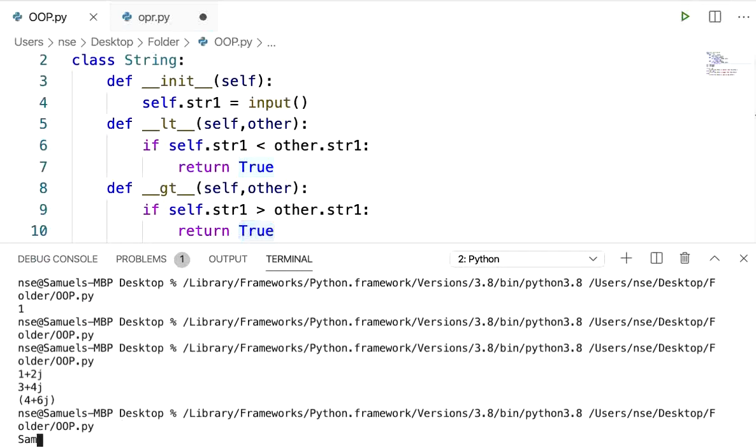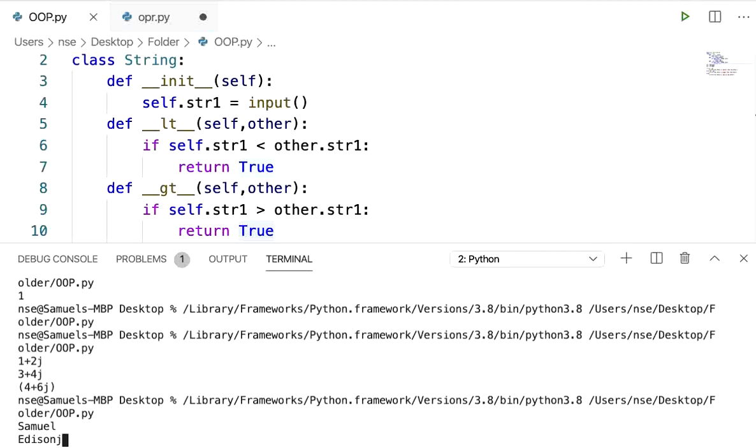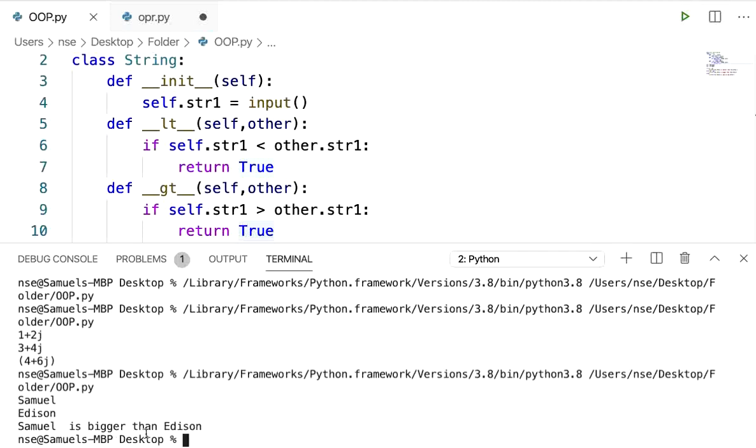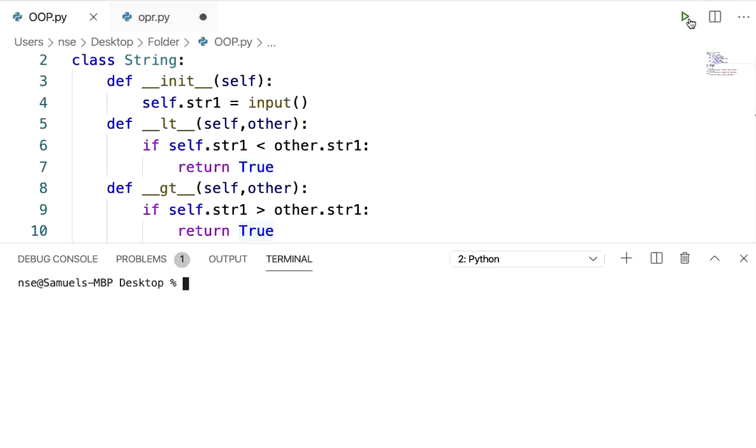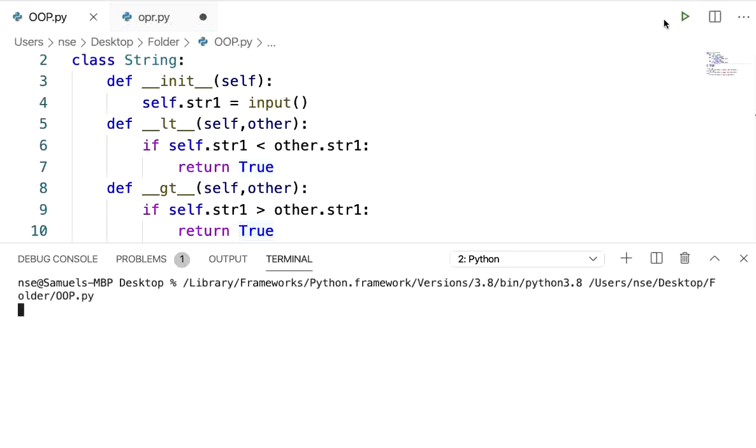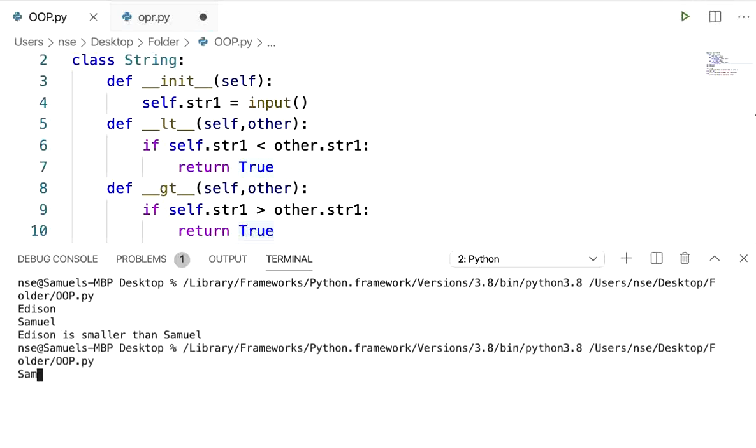Let me give two strings, Samuel and Edison. So this is going to print Samuel is bigger than Edison, because as per alphabetical order, S is bigger than E. Now let me run this code again for you. Let me say Edison and Samuel. Now it will say Edison is smaller than Samuel, right? So okay, let me run it again and give same values. Let me give Samuel and Samuel. So it's saying Samuel is same as Samuel.